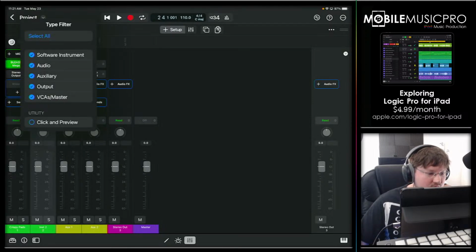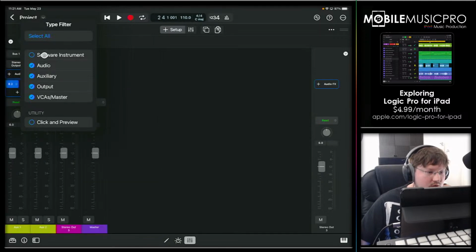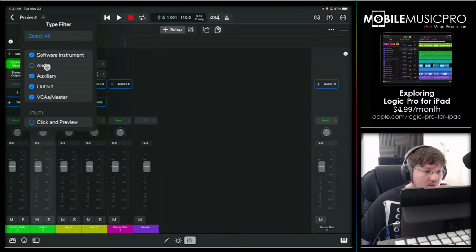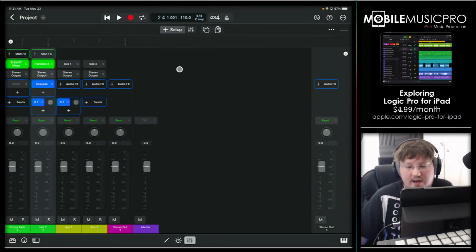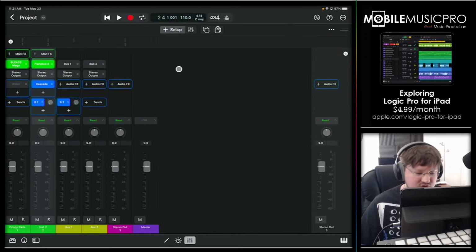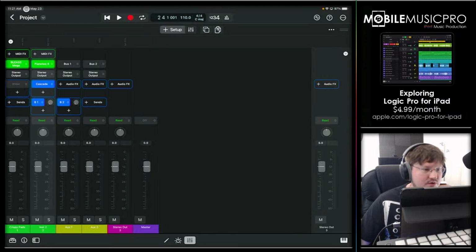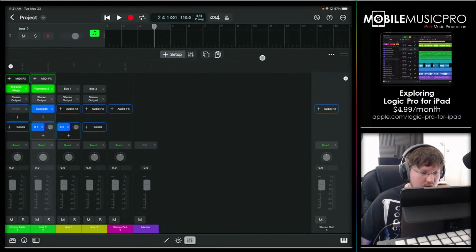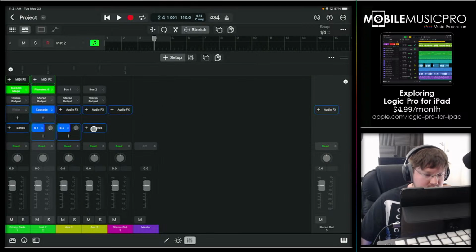Filter. Okay. Wait, you can remove stuff from the screen? Whoa. So you can say, just show me my instruments. Just show me my auxiliary. Okay. Wow. That's nice. You can filter your mixer. I should probably have explained in the beginning that I'm a Cubasis 3 user and I've never used Logic on the desktop. Okay. So the mixer looks good. You should be able to add stuff right here.